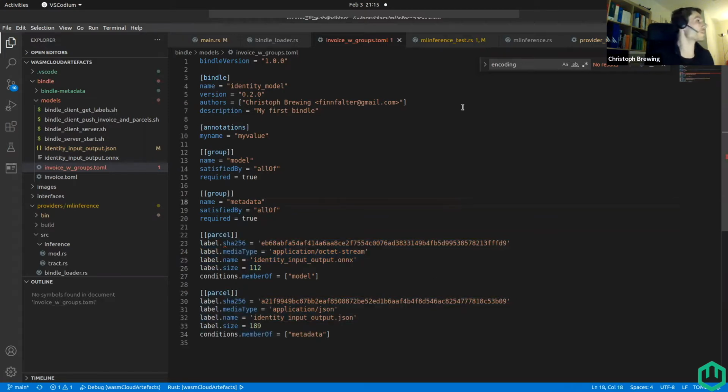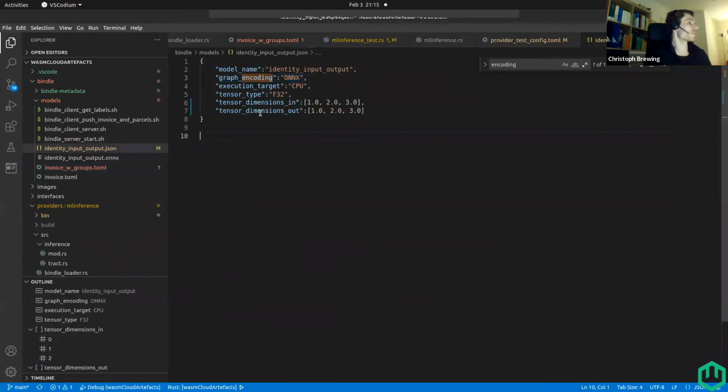And maybe for completeness, let's have a look at where the JSON is for the metadata. So this is the content of one parcel. We have a model name, which is not parsed, I think. It's just for convenience, because I thought it would be nice for users to have any name you can think of when you open that file. And then we have everything you also have to provide, for example, if you use wasmNN. So you have the encoding, that's the format, so to say, the target, CPU, GPU, DPU, and then the type.